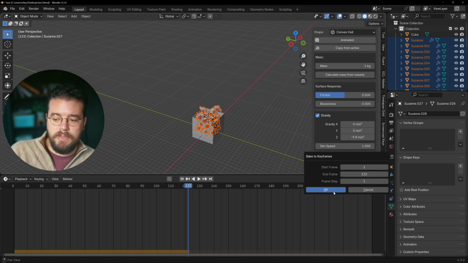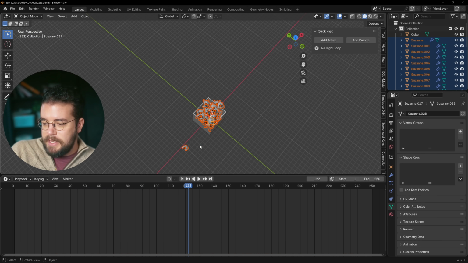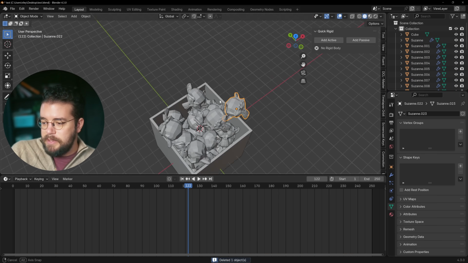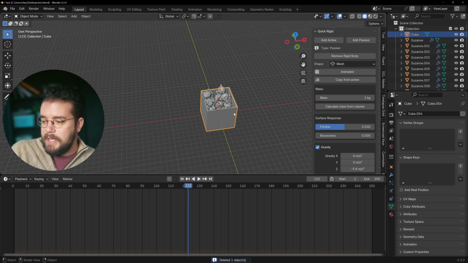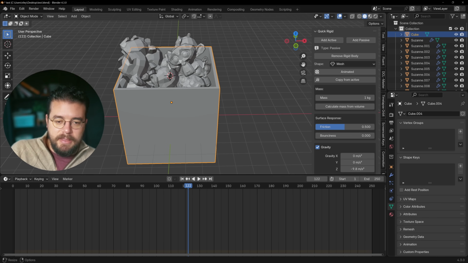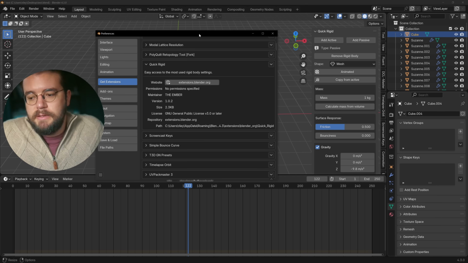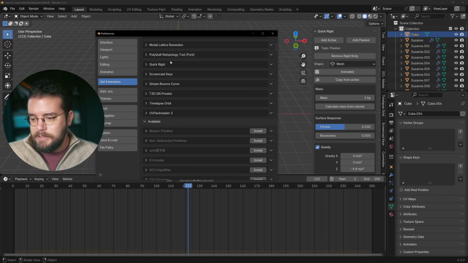Hit OK. It's going to crunch through the numbers, select every keyframe, delete the keyframes, and now I just need to delete a few of these that are falling out. And just like that, I've quickly filled a container with monkeys. I didn't have to place any of them manually. Yeah, that's how I use this particular add-on. It's also just great for quickly exposing your existing rigid body settings. It's just a good UI, what should already be in Blender in my opinion. But anyway, quick rigid body animations, very cool.